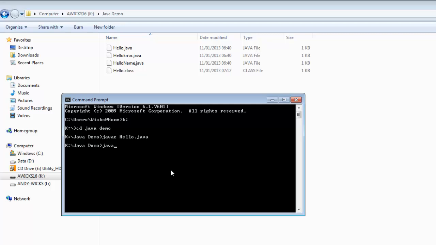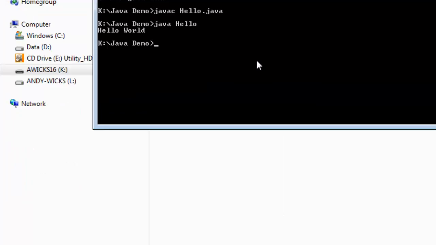We now type in Java space and hello, but without the .java. No .java, no .class. Just Java space and then the name of the program. There it says, Hello World, our program worked. It's great. But now, what happens if things don't go quite right?